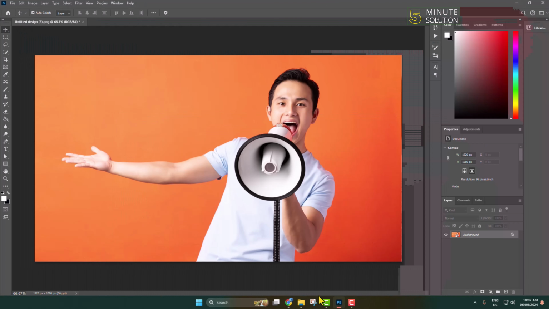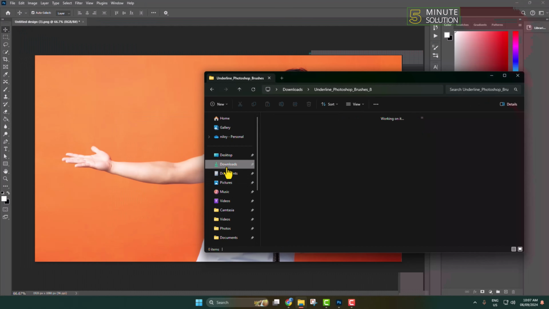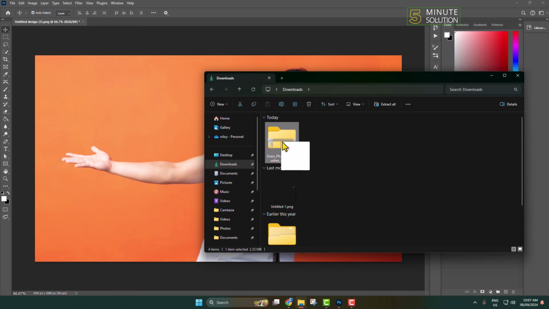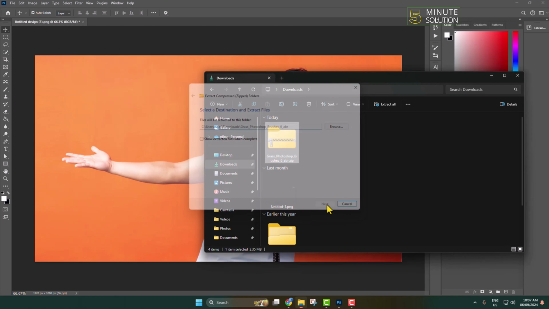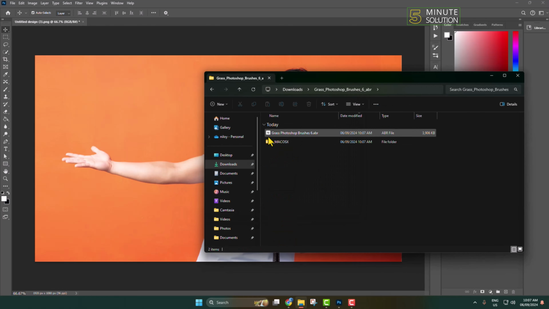Now go to your file explorer, go to download folder. Here you will find your brush zip file. Now right click on the zip and extract the zip file. And here we can see the brush package name is Grass Photoshop Brushes 6.